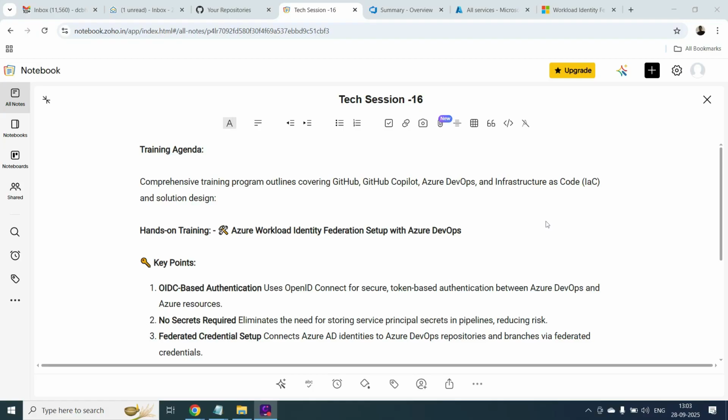So guys, today's session I'm going to show you hands-on training on Azure Workload Identity Federation setup with Azure DevOps. Last time I showed you how to create an SPN on Azure and then create a service connection for DevOps to integrate your Azure DevOps with Azure, to start your deployment, right? Or deploy Azure resources via Azure DevOps.